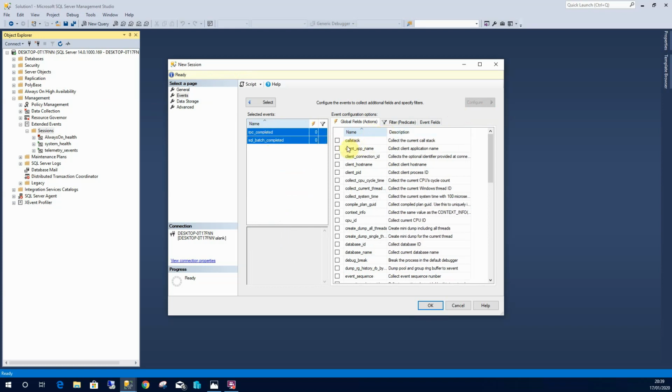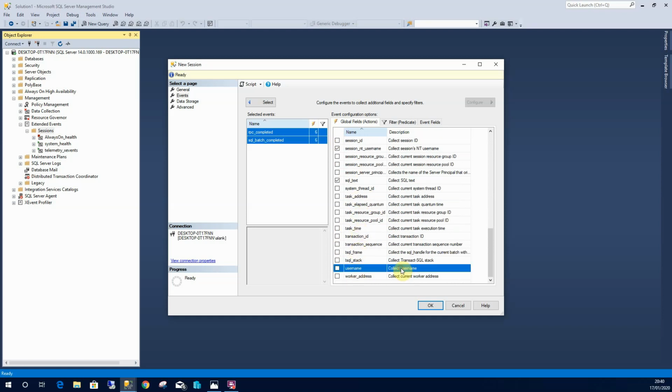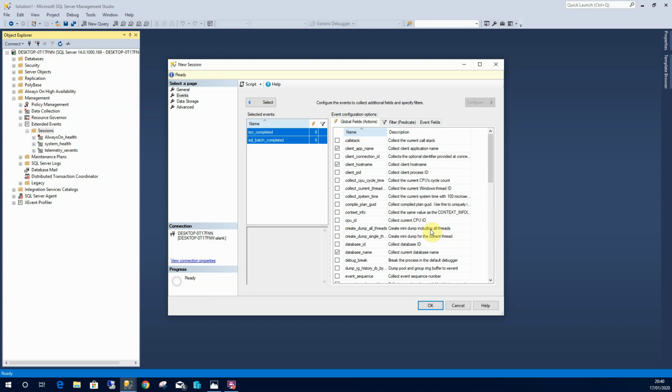And I'm going to add in my client app name, the name the query is running against, my plan handle, my client host name, session NT username, SQL text, and we'll leave it at that for the time being. In a production environment, you might want to put the username in there. That'll show you who is actually executing these queries. It's either going to be an employee or a website or a service ID. You might want to put in NT username as well for that.